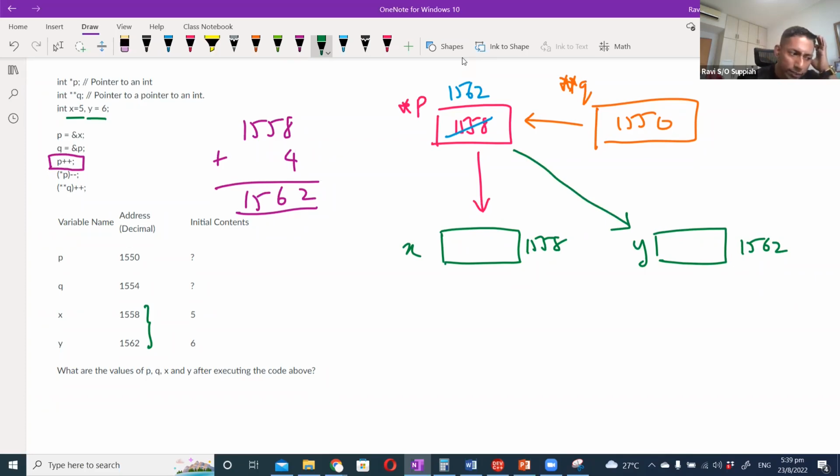So the value here is x is 5 and y is 6. When I say asterisk p minus minus, that means whatever p is pointing to. So what is p pointing to? p is pointing to this location 1562, which has a value of 6. So 6 minus minus will give me 5. So this will become 5.